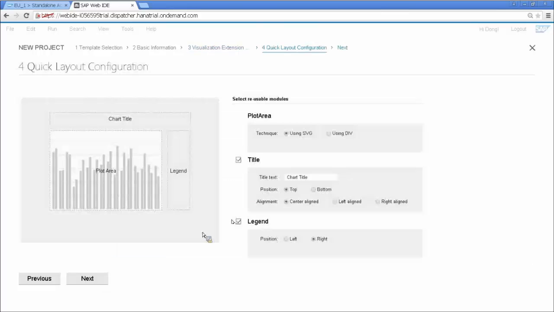Okay, you click next. So the next step, if you have used the built-in VizPacker utility in the past, this should look familiar to you. So here we are going to set up some important chart properties.